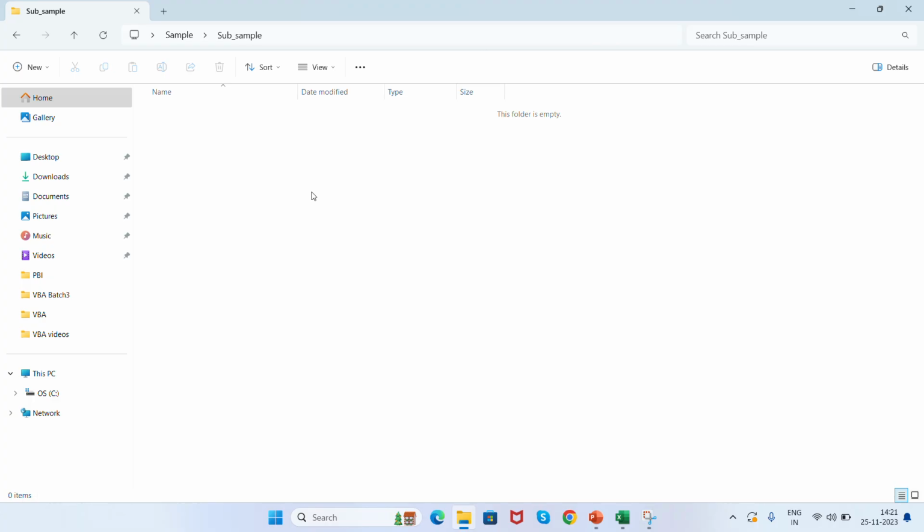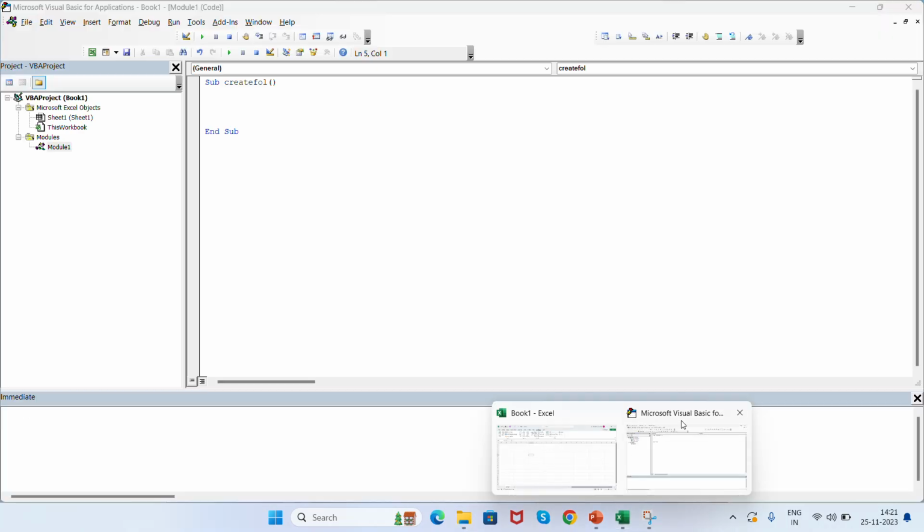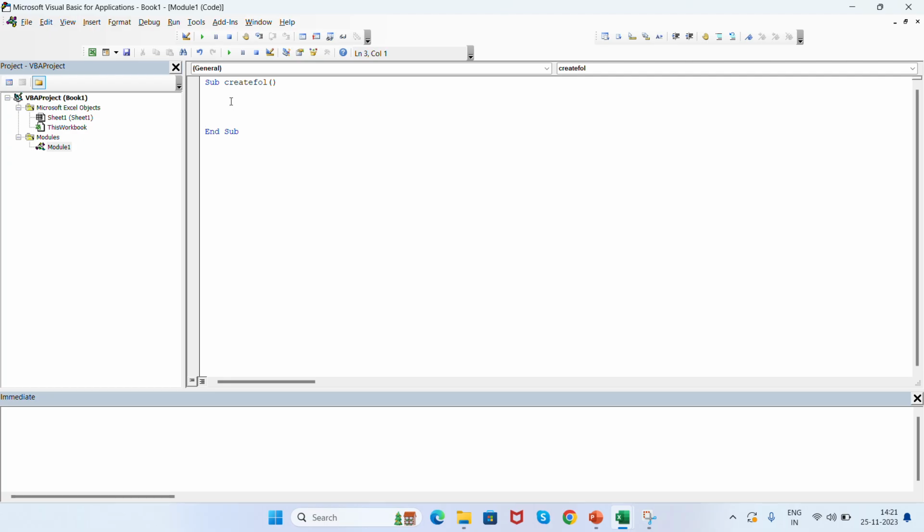To avoid those cases, first you need to check whether the folder is available in the path. If it is available, you can ignore it. If it is not available, you can go ahead and create your folder. Now let's write how to check first, how to check whether the folder exists or not.